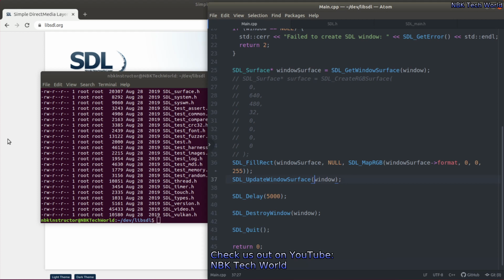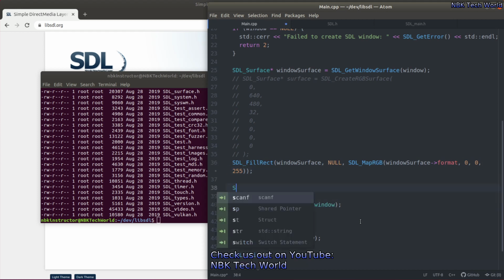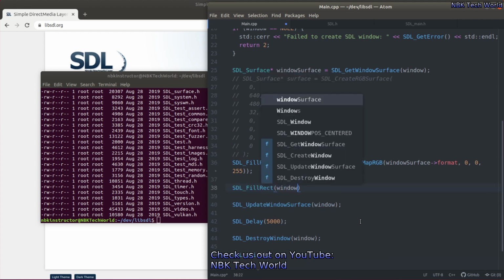Let's explore how to fill out rectangles, multiple rectangles on the screen. So what I want to do is try to make perhaps concentric rectangles. We already have the blue one. Can we make another one? So before updating the window, let's do SDL_FillRect. Window surface.